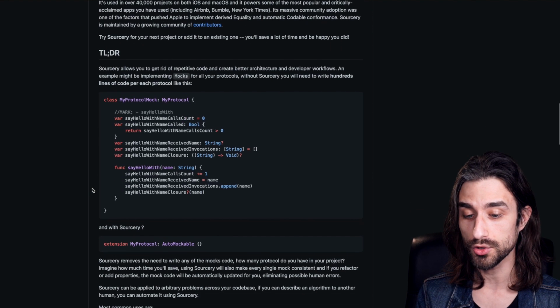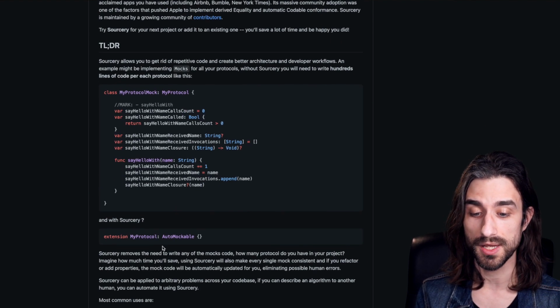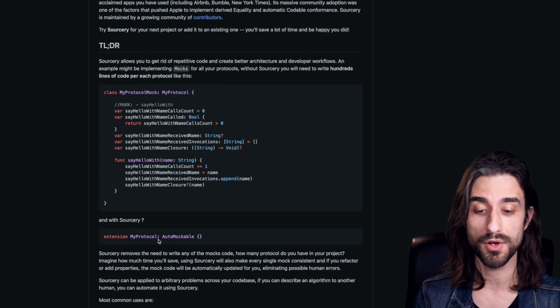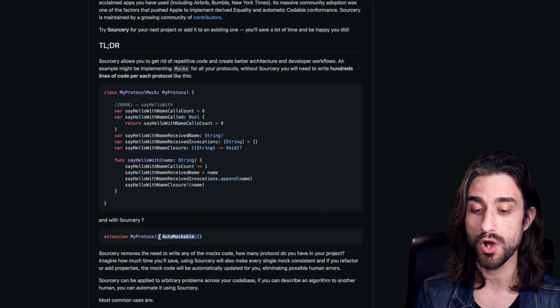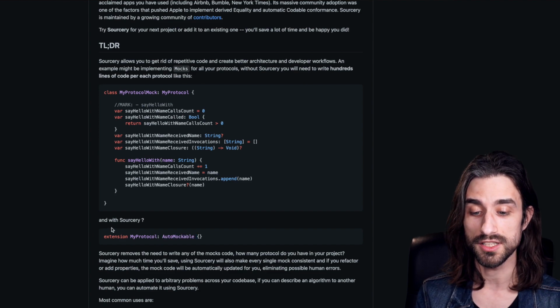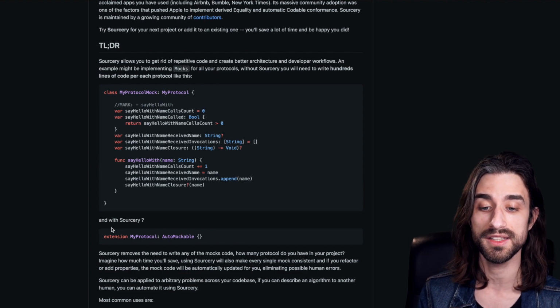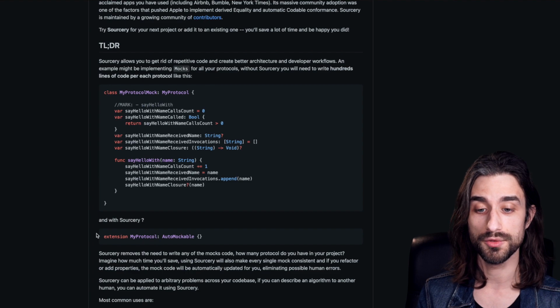so we don't want to write it by hand. Well, Sourcery comes built in with a template called AutoMockable, and once you have a protocol, you just need to write an extension like this, where you say that your protocol conforms to AutoMockable. This protocol, AutoMockable, is actually empty, but it works like a marker, a tag, so that when Sourcery is run, it's going to take all the protocols that conform to AutoMockable, and it will generate mocks for all of them.